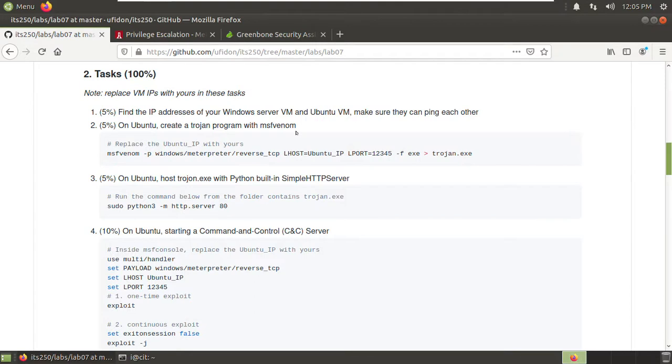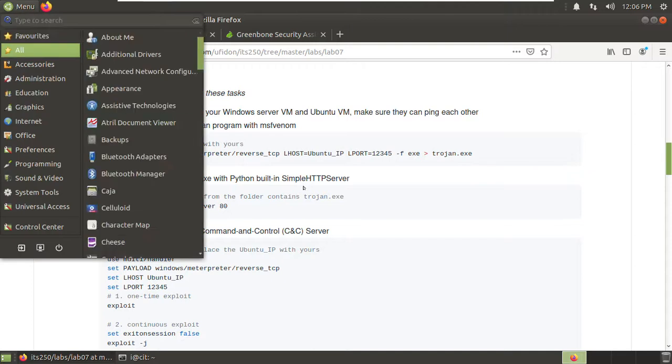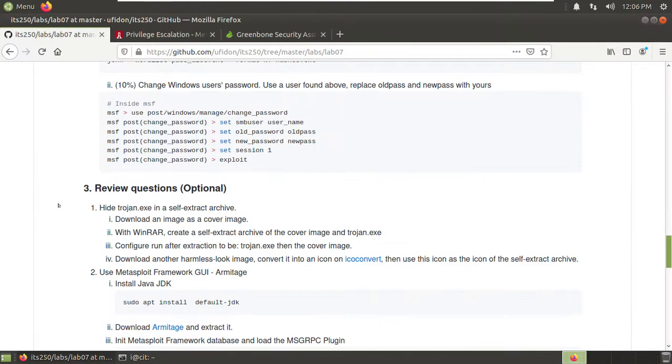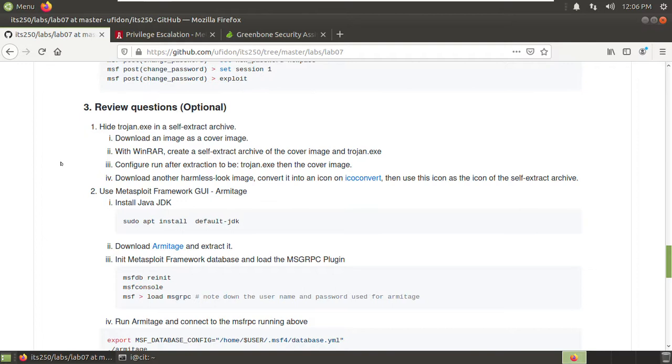Now on Ubuntu, create a Trojan program with msfvenom. As we discussed during the lecture, today it is hard to find an exploit and exploit a victim machine. The most popular technique today is to use social engineering to trick the victim to click on our website, download this Trojan program and run it. Certainly you can use lots of masks, not like this one. Here it is just for illustration. The illustration requires trojan.exe. Actually, you can hide your trojan in lots of programs. For those students who are interested in how to hide your trojan in various programs, you can check the optional prerequisites. There are lots of methods.